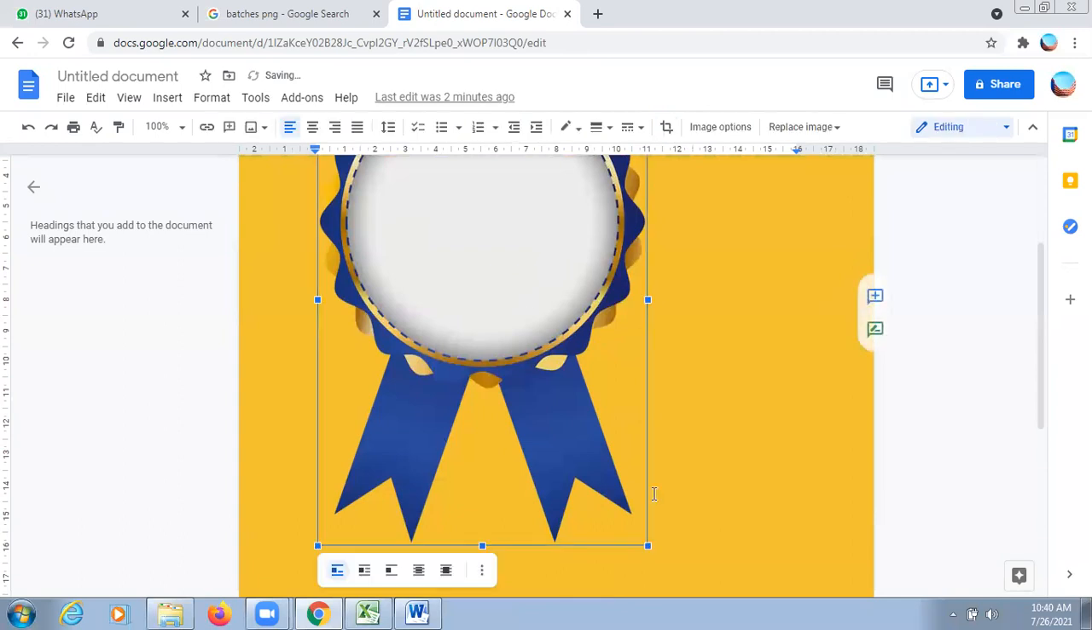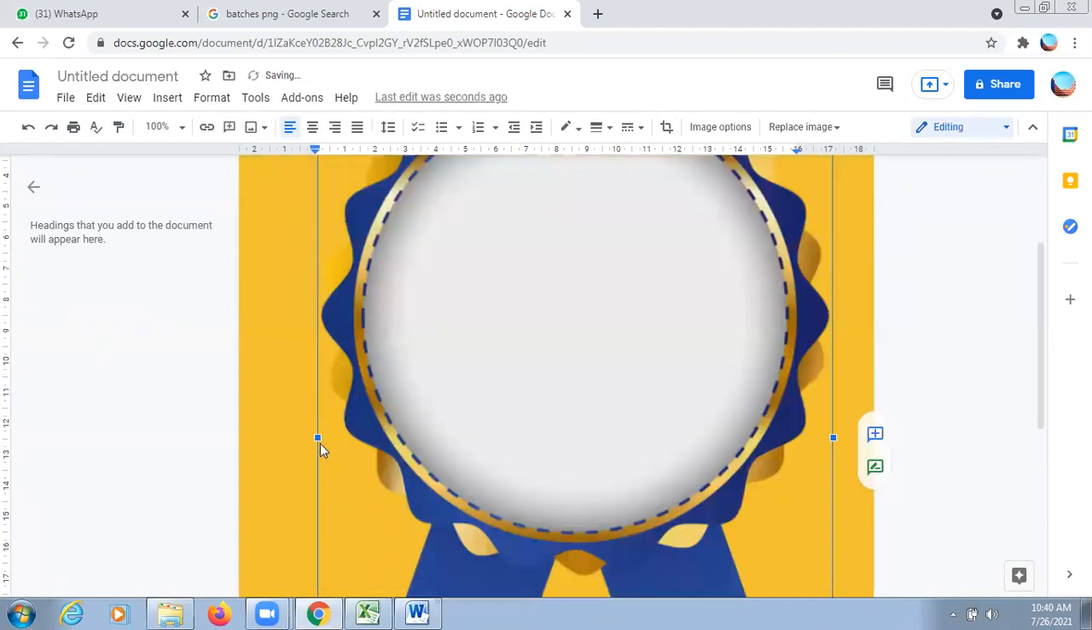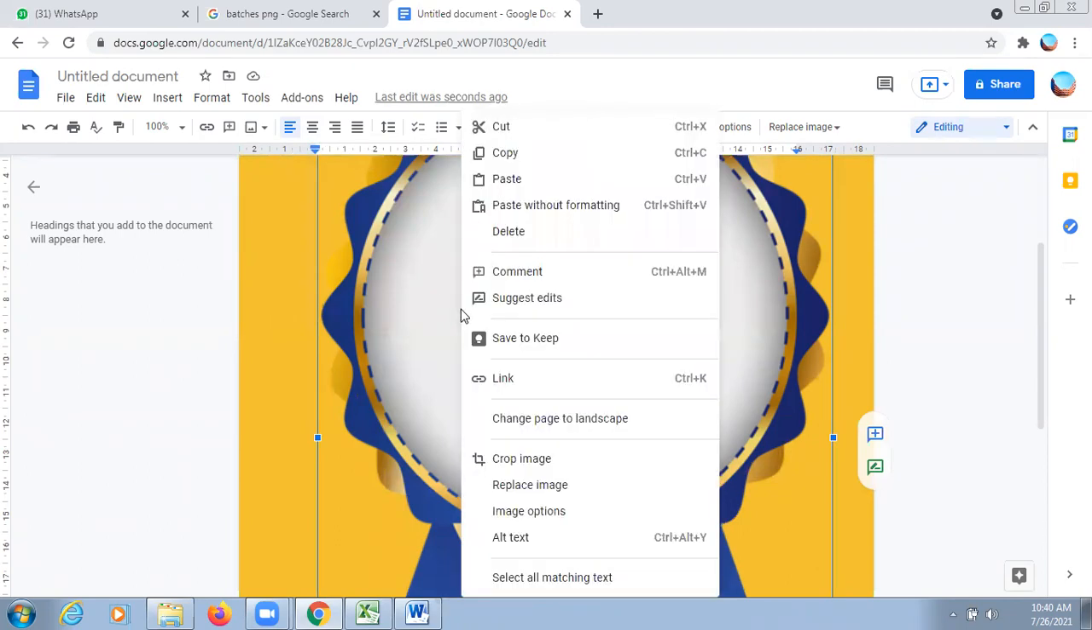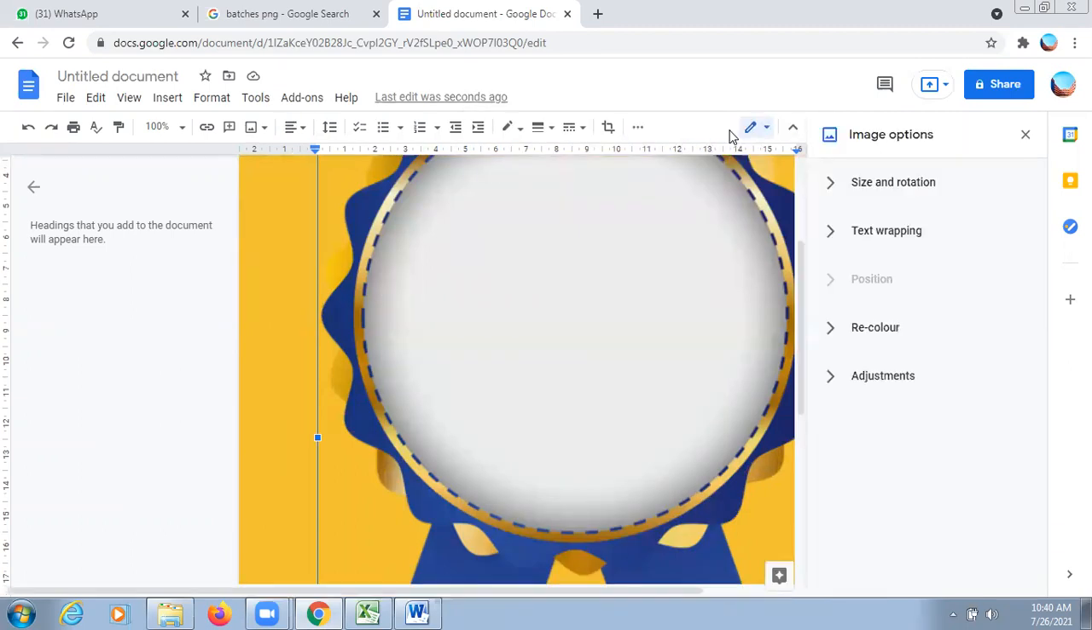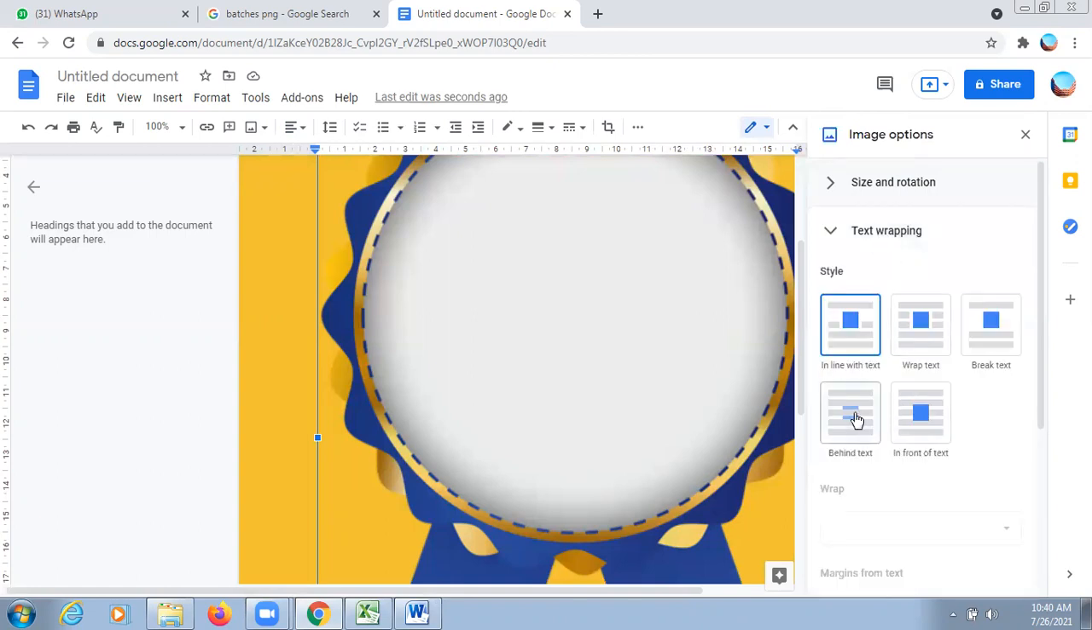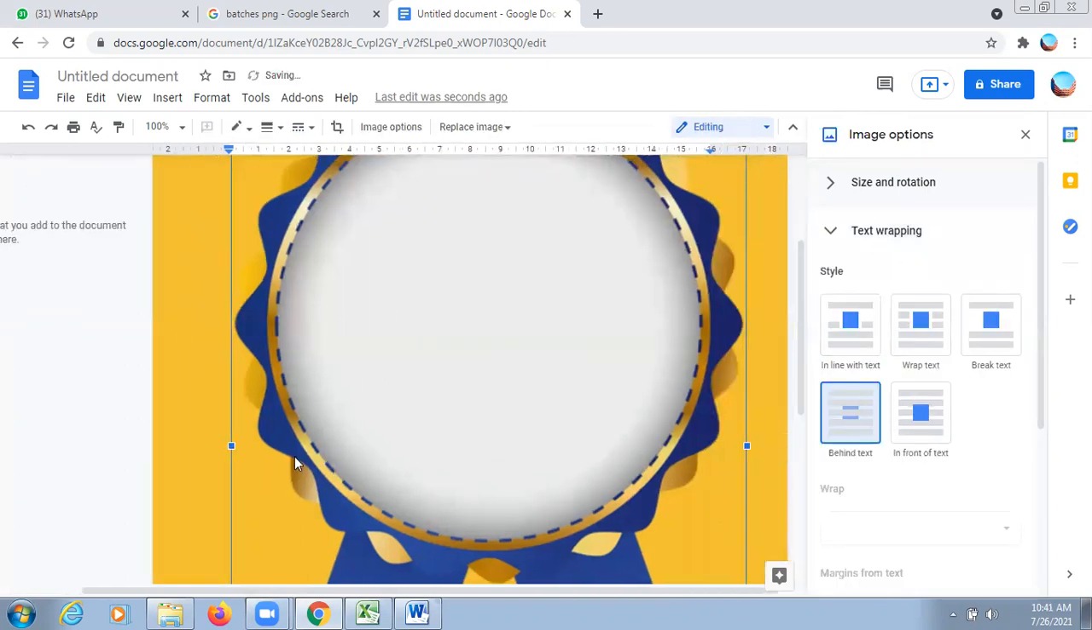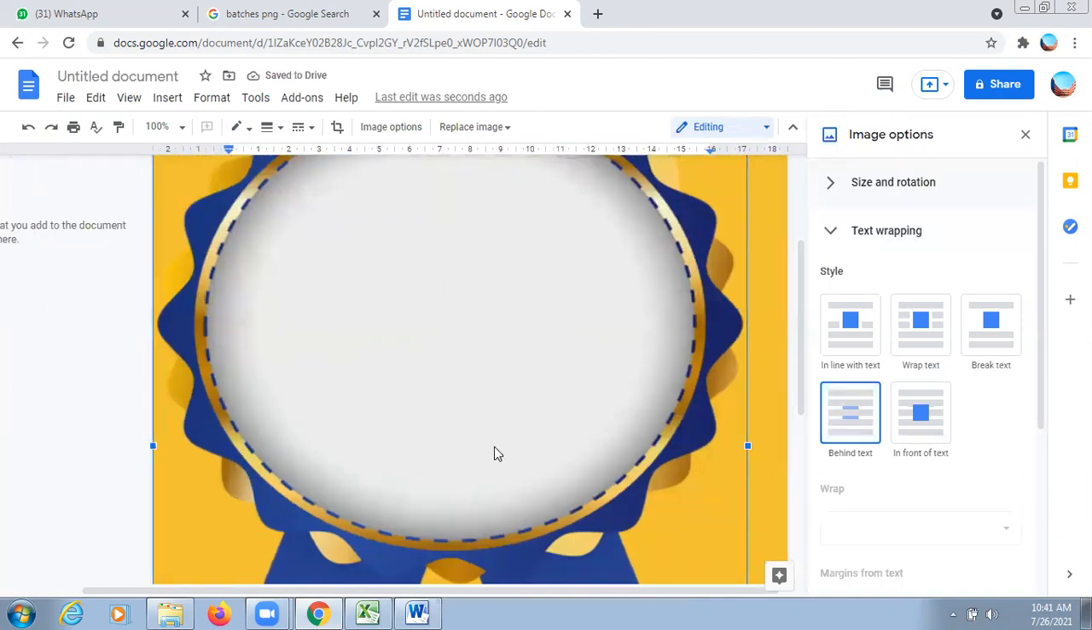Okay, increase the size of the image. Make it a full page. So for making it a full page image, you have to reduce the margins. Or the second thing you can do is you can go to image options and choose the text wrap behind the text. Now you can increase the size and adjust it on your whole page.